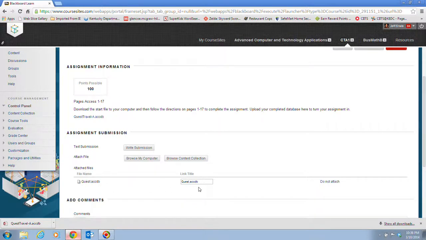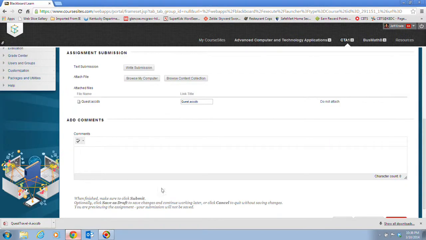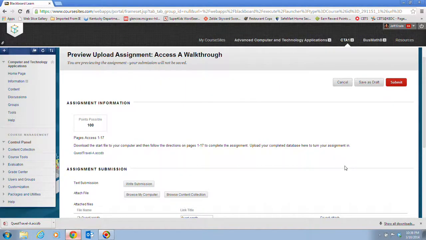And you'll see that here's the file name. You can leave the link title the same. If you want to add any comments, you can. And then all you have to do is click on Submit, and that will submit your file to me for grading. And that just shows you how to submit any of your databases for any of your assignments this way.